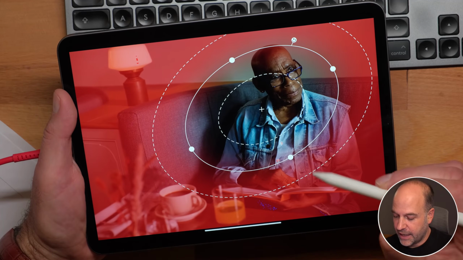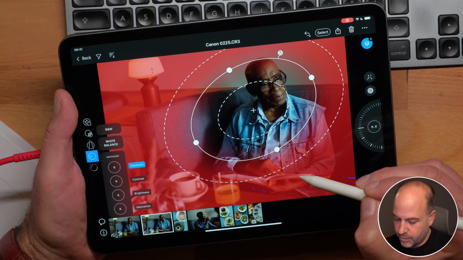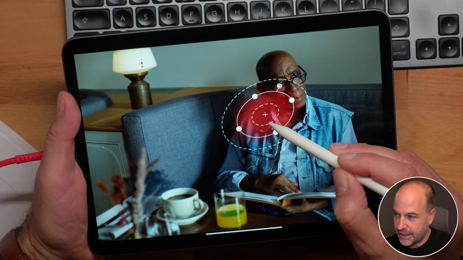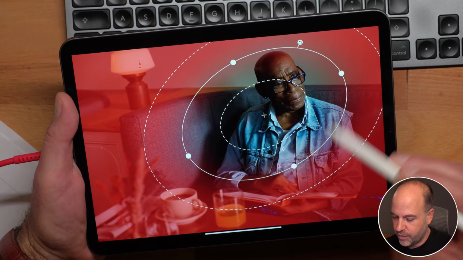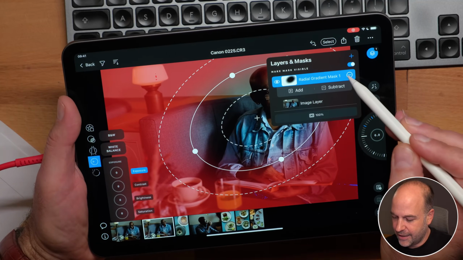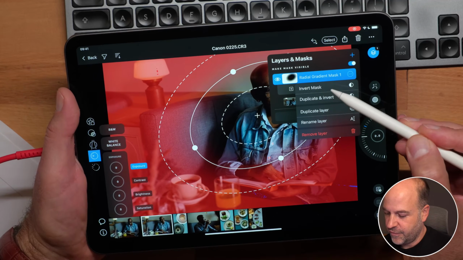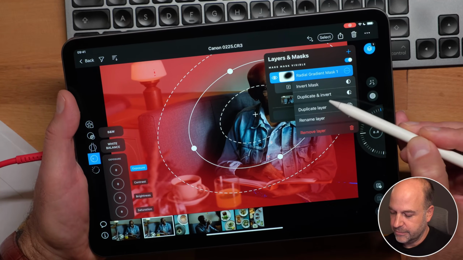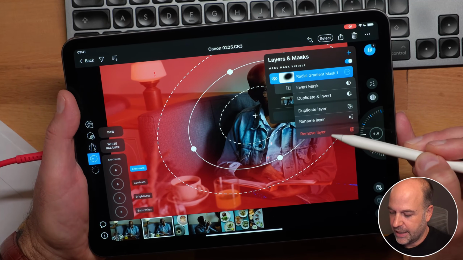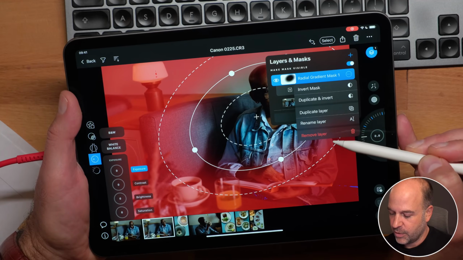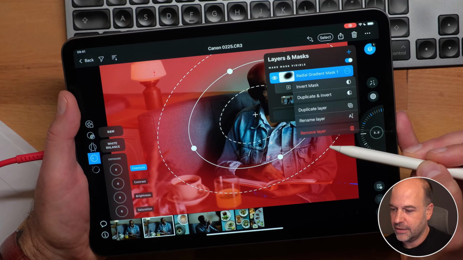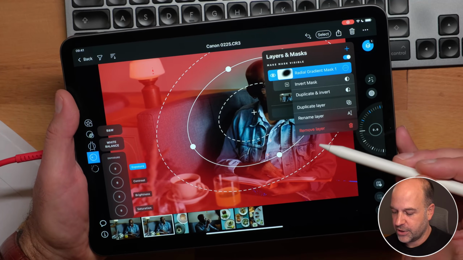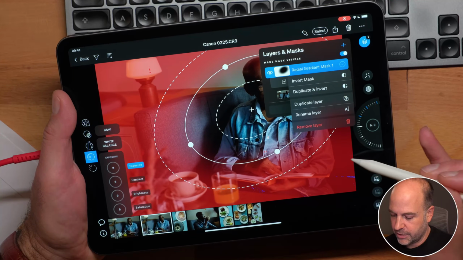If you want to have the inverse of that, you've got a couple of options. We can either push this over into the middle and then it will invert, or if we go back into the layers tool here, you can also say invert mask, and you've got some other options like duplicate layer, duplicate and invert, renaming the layer, and of course deleting the layer as well. You cannot apply a style to the layer. I saw that as an earlier question, so no, you can't do that currently.